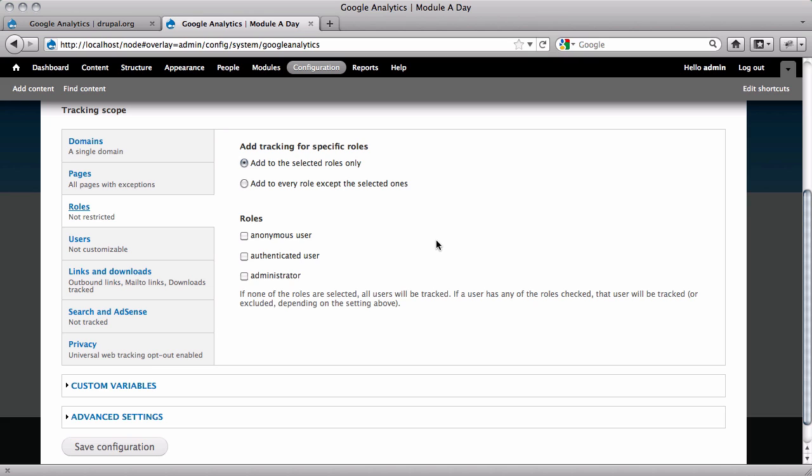So you know what, if administrators are going to throw off your analytics because they go to different parts of the site than the general public, you'll definitely want to do this. Now, don't freak out when you first install this module. None of the roles are clicked, but add to the selected roles only is highlighted. But if you look at the note at the bottom, it says if none of the roles are selected, all users will be tracked. So don't freak out. Basically, if it's in a default state, it will track everyone.